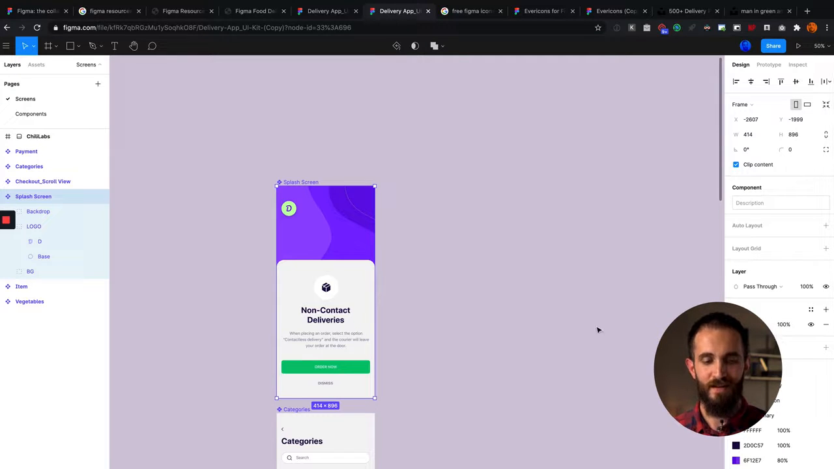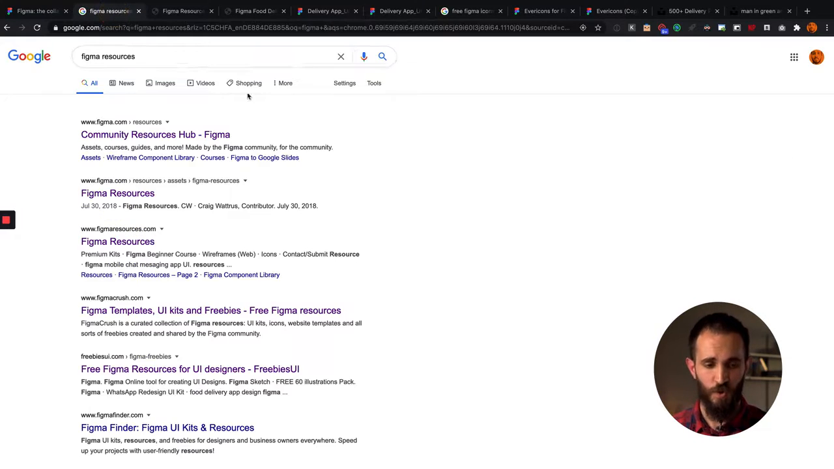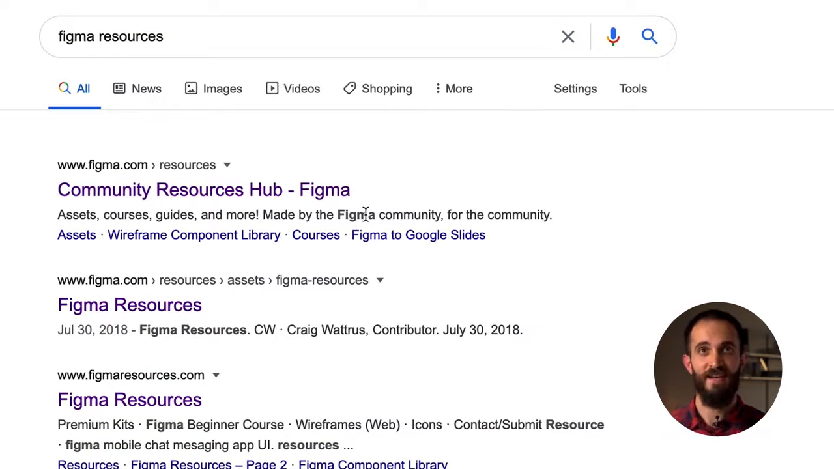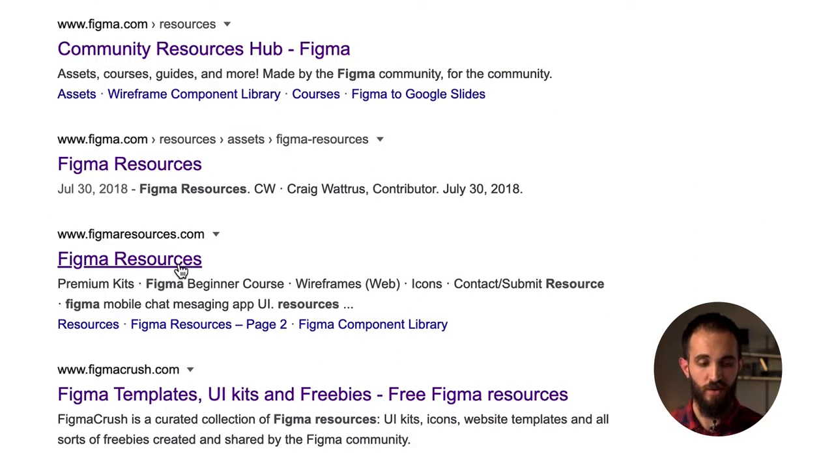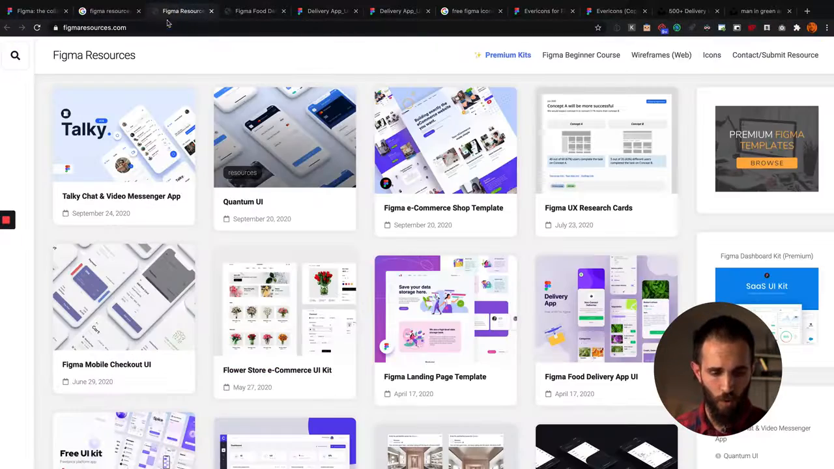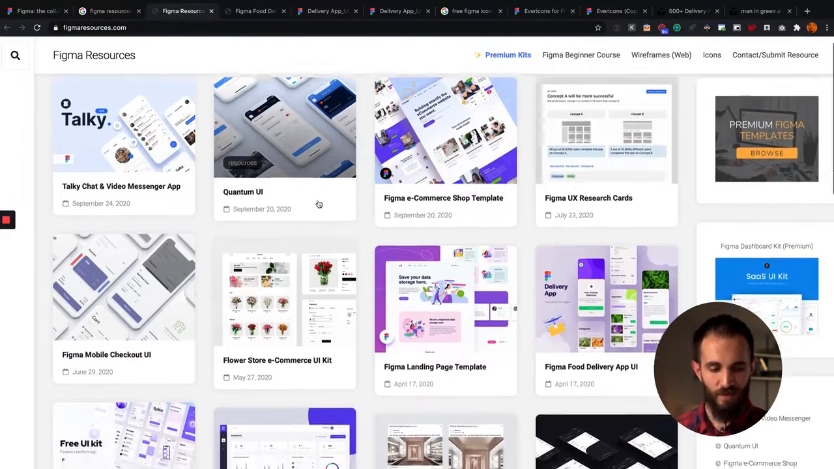Now to do that, I wanted to start off with a template. What I literally did was I typed into Google Figma resources and I got a bunch of results. I clicked on a few of them, and the third one, literally called figmaresources.com, is a really good one. I have it open here. When you look at that, you'll find a bunch of free templates. This is a great thing about Figma. There are a lot of free resources on the web that you can use to start practicing, to incorporate into your designs, so you don't have to start from scratch.